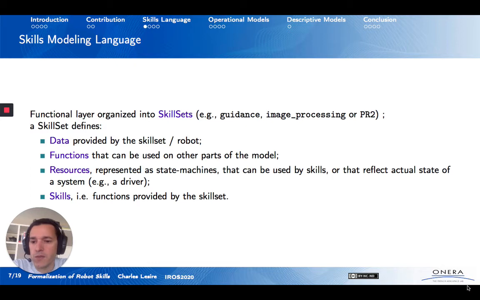You have to define some resources. So resources can either reflect the state of something in your system, like the state of a driver, the fact that the driver is on or off or is broken, for example. Or you can use resources to describe conditions or constraints between the skills, like the fact that two skills cannot be executed at the same time. Resources will be modeled using state machines.